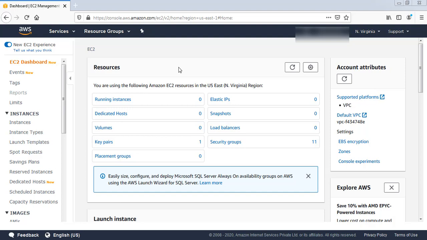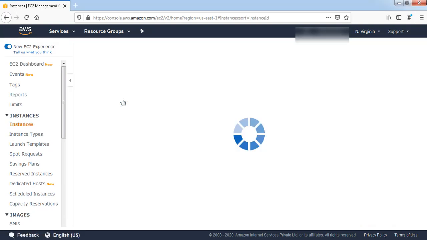Hi all. Today we will launch a Windows OS based machine in the AWS console. To start with, I will log into the AWS console now. If you see, there are no running instances. This is the EC2 dashboard, and I'm presently in the North Virginia region, so I'm going to launch an EC2 instance now.